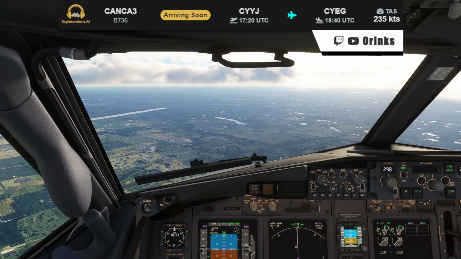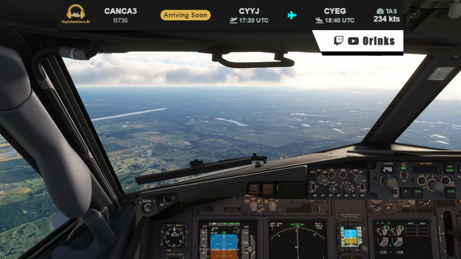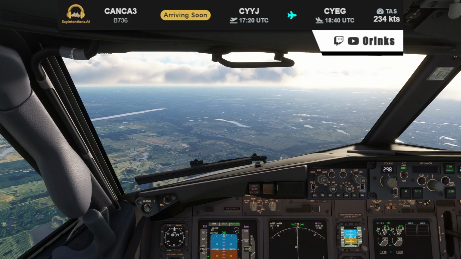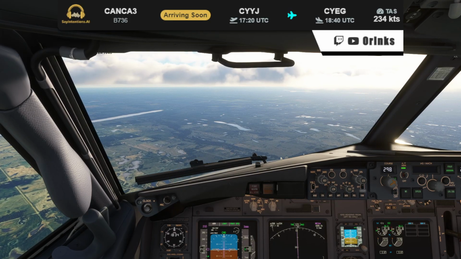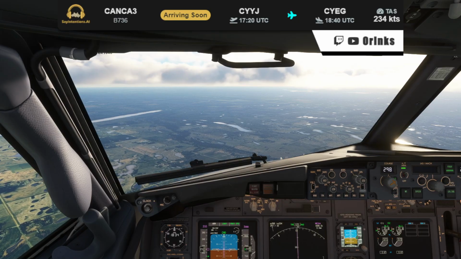Canada Air Charlie Alpha 3, turn right, heading 145 vectors for the ILS runway 30 approach. Right turn heading 145 for vectors to the ILS runway 30 approach. Canada Air Charlie Alpha 3.